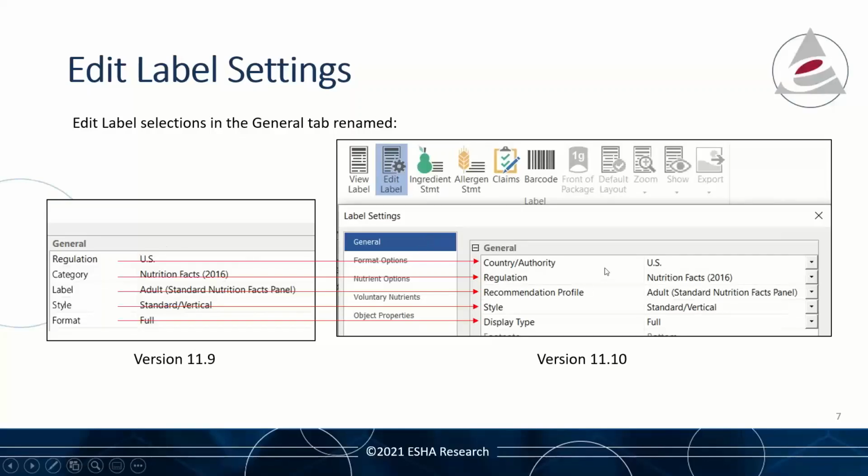In Genesis, as you move from one country to another, you'll see different format styles as Genesis adjusts to the appropriate regulation. Navigating within the Edit Label settings, you'll see several areas to make selections, and most of these primary descriptions have been renamed. As the number of labeling modules has increased over the years, we needed to apply some more common terms that would make sense in describing these options.